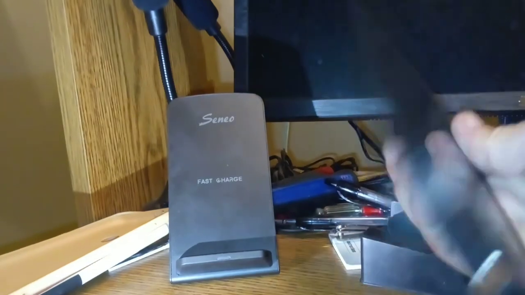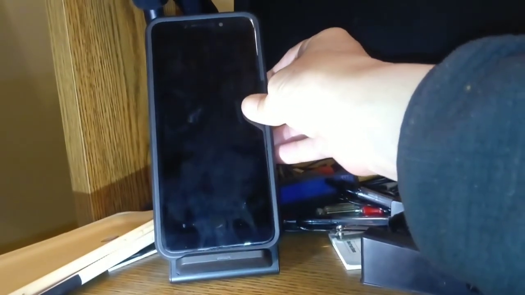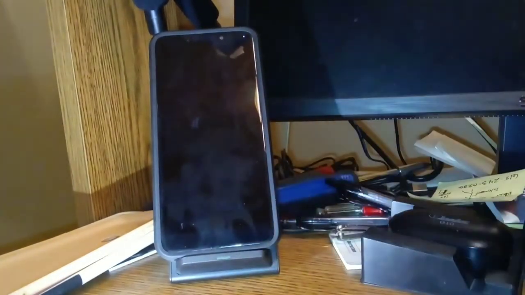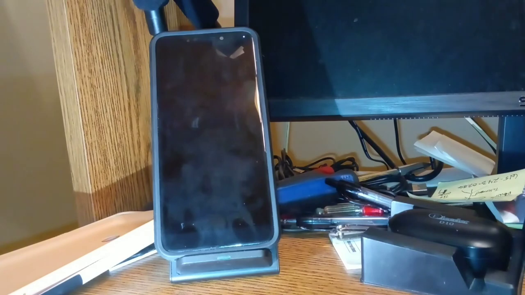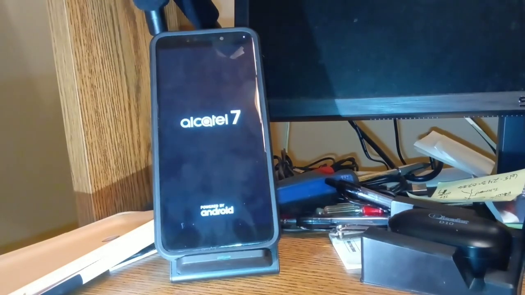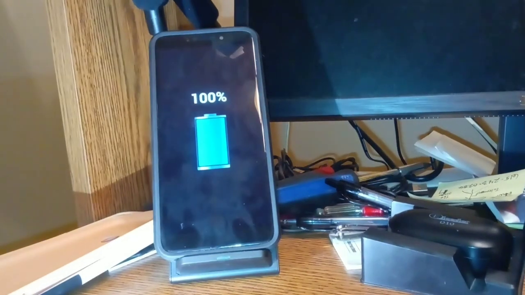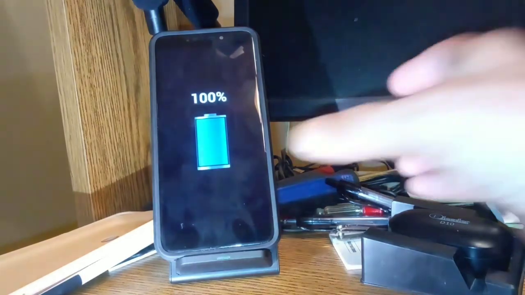So let's go ahead and stick it on the charger and see what happens. It's a must-do, obviously. There's no point in having wireless charging that doesn't wirelessly charge it. So we'll see what happens there. And as you can see, we're getting some charging going on there. We're at 100% because I charged it the other day. So let's go ahead and fire it up.